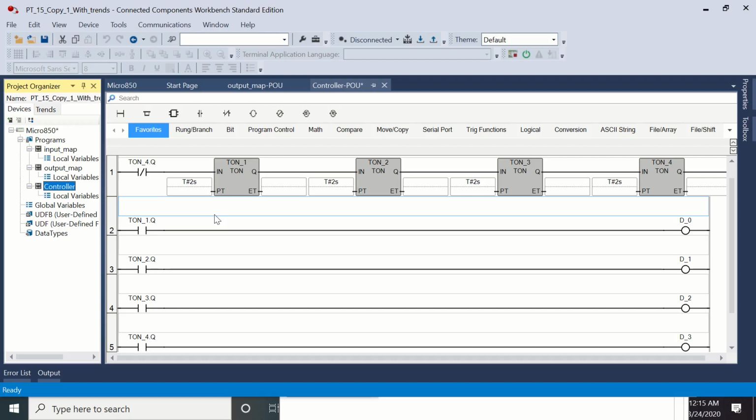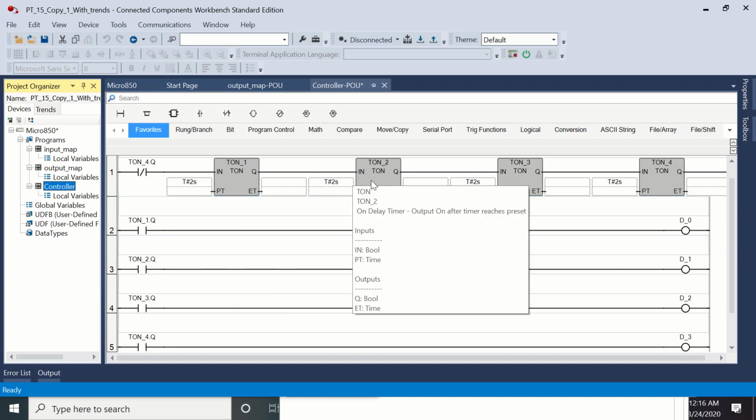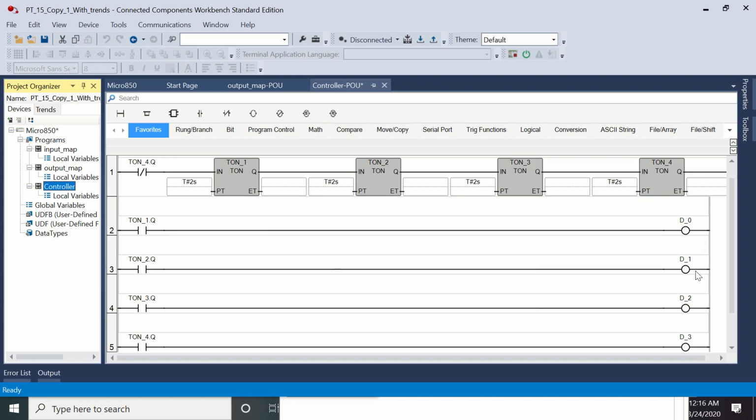To better understand trends, let's build a quick program in the PLC, which will give us something to look at. Here we have 4 time-on timers that are running in cascade, such that the last timer will reset the entire branch. You'll notice that rungs 2, 3, 4, and 5 are repeating the Q from each timer to a global memory called D0, D1, D2, and D3 respectively.